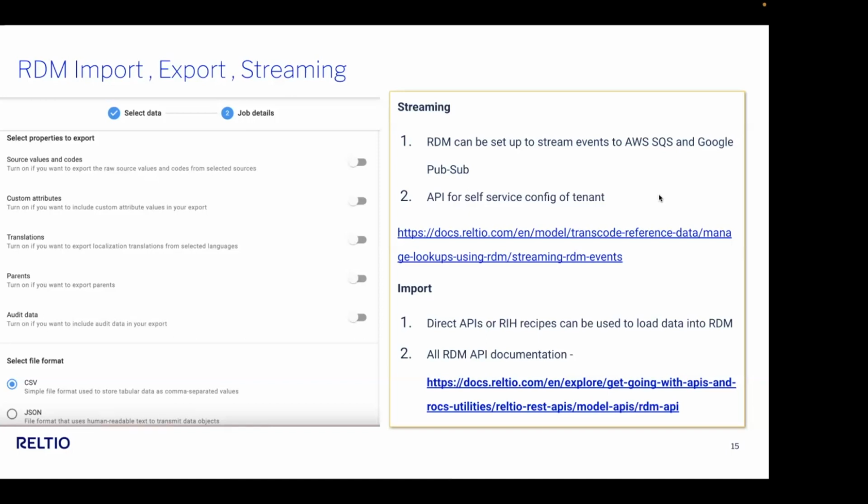We are trying to see if we can improve the export capabilities to include unmapped values. That will help our customers a lot in terms of taking the export and using it as a backup.